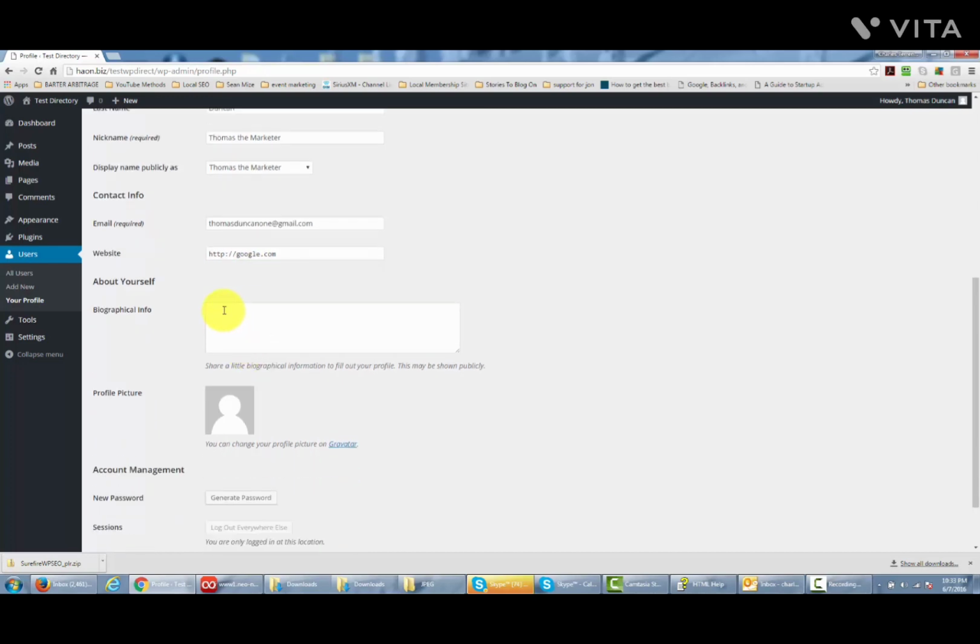Now in this area, you're going to be able to put some biographical information about yourself, and this is going to matter when you update what's called your gravatar, which we're going to show you in a minute. This information will appear every place that you log in with this username around the internet.